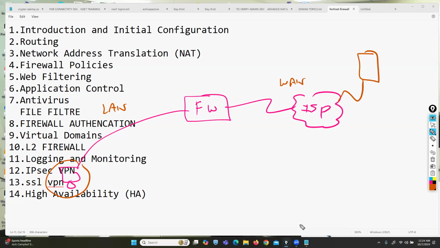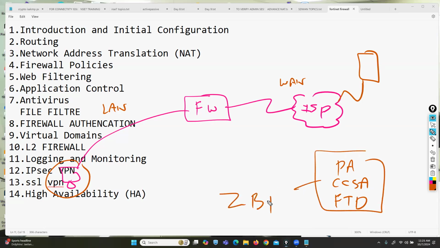you need to configure a policy. If you talk about Palo Alto firewall, Checkpoint firewall, and Cisco FTD, these are called zone-based firewall boxes. If you are working with any zone-based firewall device, the concept is that if you want to allow your traffic from one zone to another zone, for example from LAN zone to WAN zone, you configure a policy. But FortiGate is not a zone-based firewall.